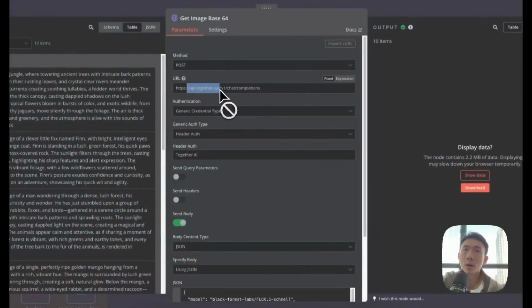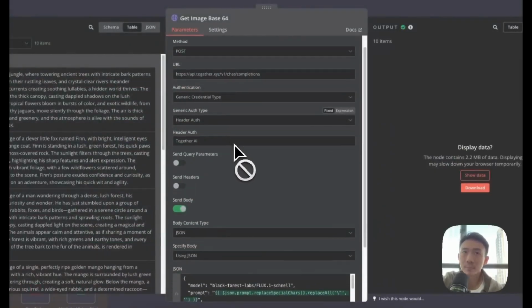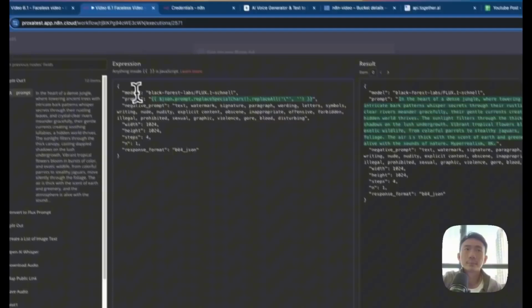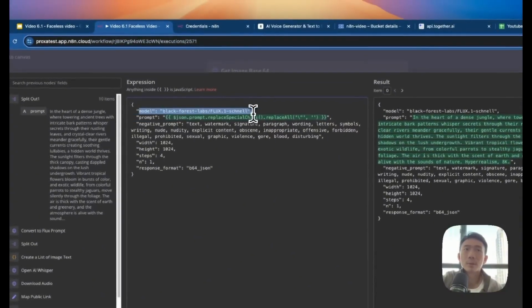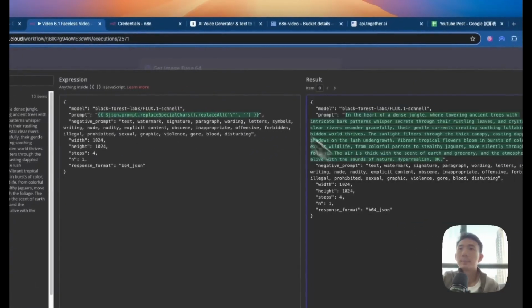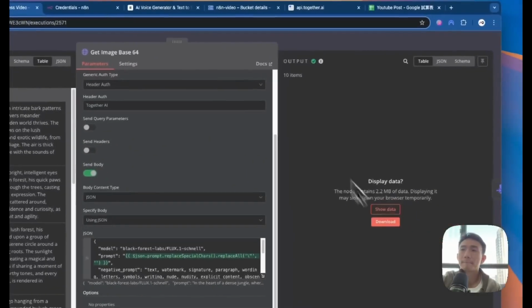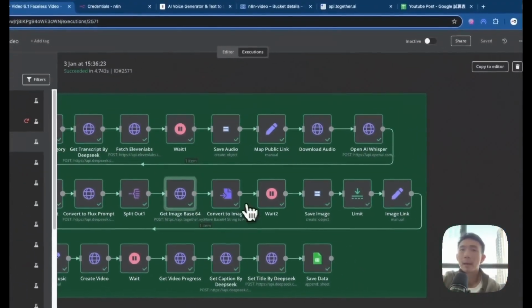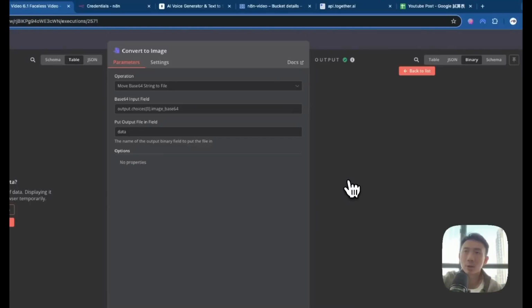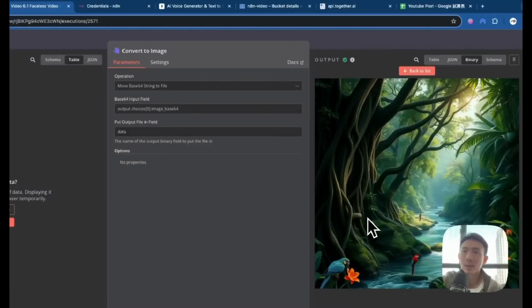This part we use Together AI, and then you can just copy and paste this. Again, this is a prompt. This is the model we use, followed by the prompt and the negative prompt. All right, and then convert it to the image. You can view the image here. Basically, this is the image produced by the Flux model.